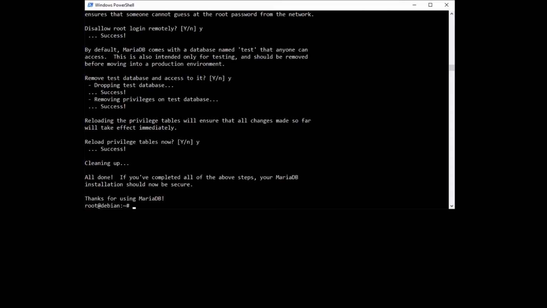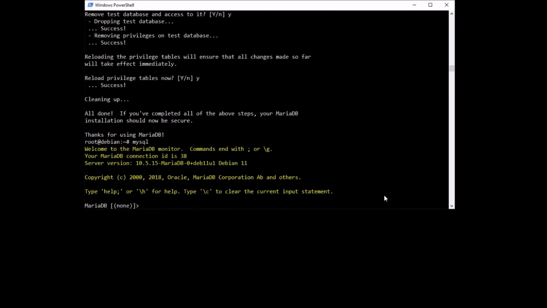Now we're gonna create our database. So let's go to our MySQL. And we will create a new database. I'm just gonna call it wordpressdb because it's easy to remember.